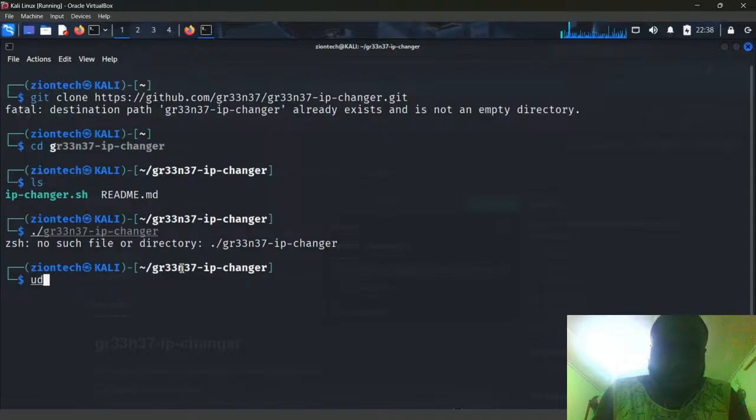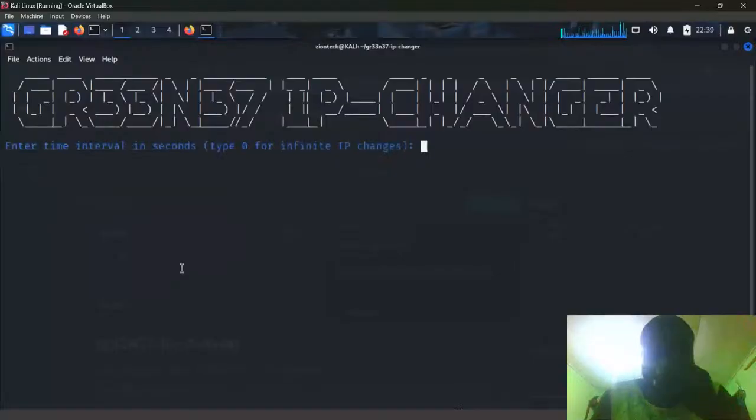Okay, sudo forgotten. Sudo, IP changer, to confirm your password. Now we are actually on the tool itself.